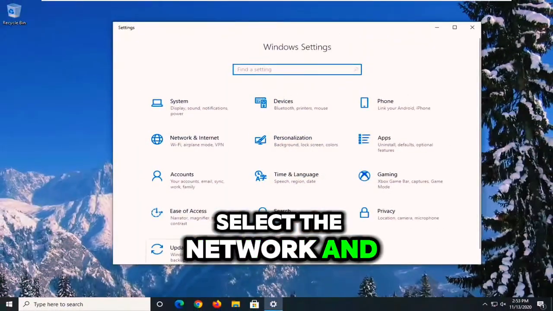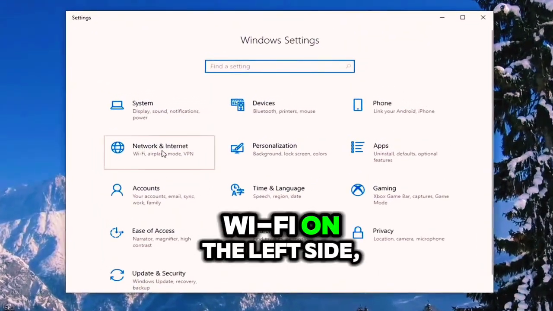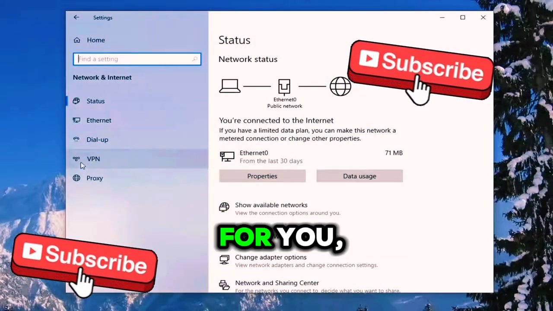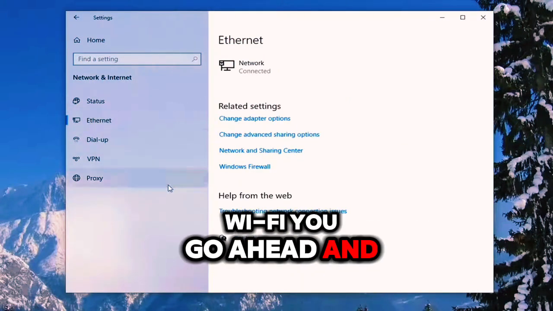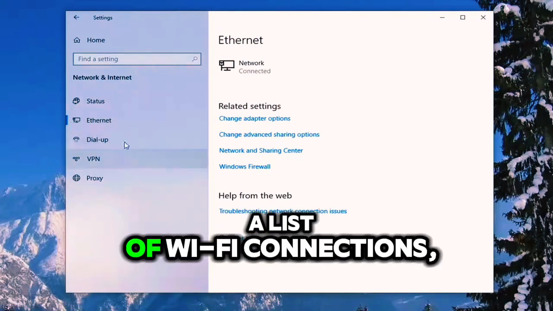Select the Network and Internet title. Select where it says Wi-Fi on the left side. Again, it would say Wi-Fi for you. I only have an internet connection, but if you get Wi-Fi, you go ahead and select it, and then there'll be a list of Wi-Fi connections.